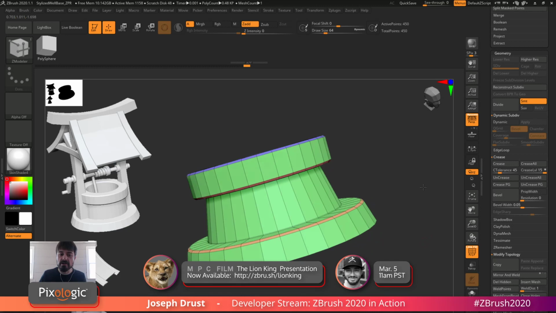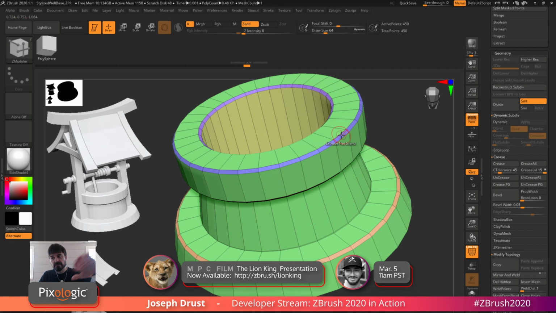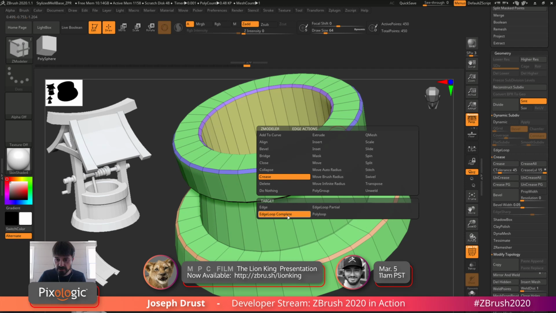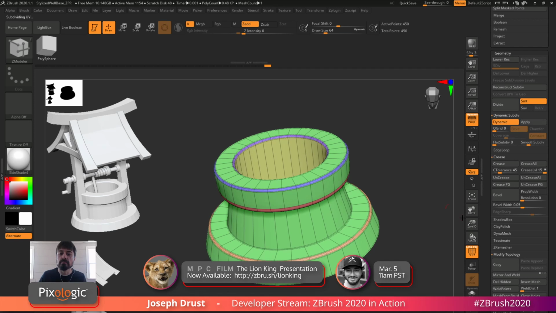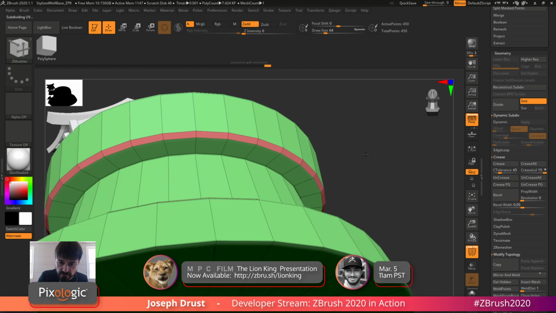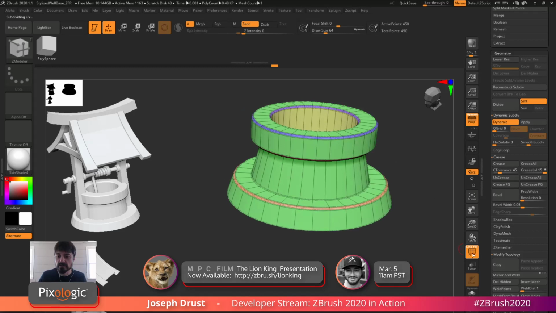Now I kind of want these edges harsh on the tops and then flat down the sides there. So I'm going to apply that creasing again. So I'm going to go to crease, edge loop complete, crease, crease, crease, crease, crease, crease. And now when I apply my dynamic subdivision levels, I missed two creases. Let's go in there and crease them. There we go. We got my base of my welder.